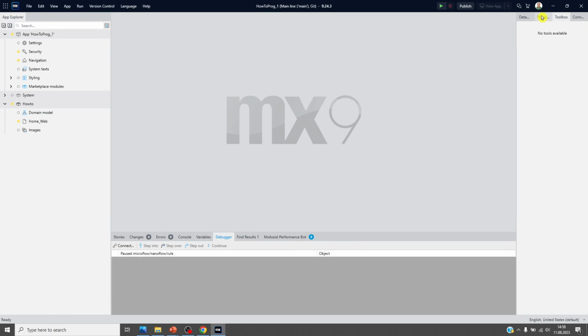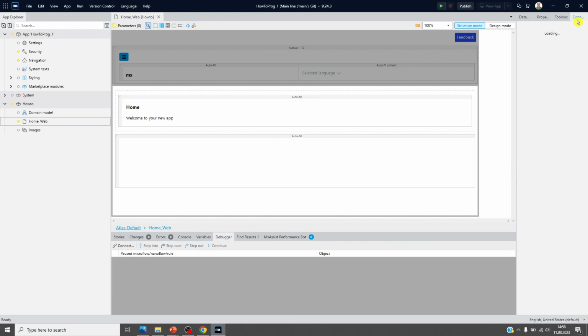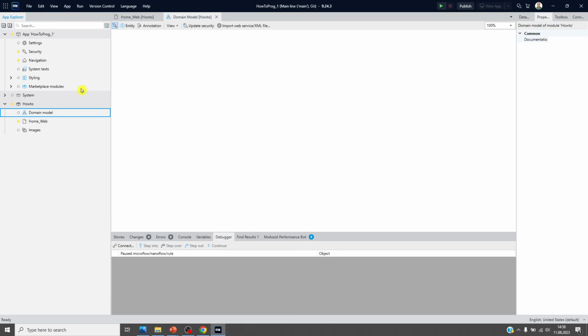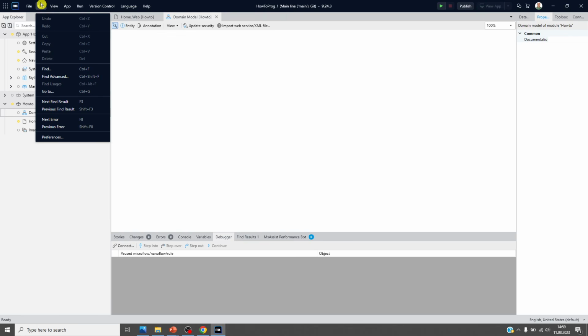On the right side, you will find properties, toolbox, and connectors. If you select the page, you will find the related properties and toolbox under the right section. Or if you select a domain model or whatever, you will find the related part within this section. Let me go with the file. As you see, you can export or import your application package under here.